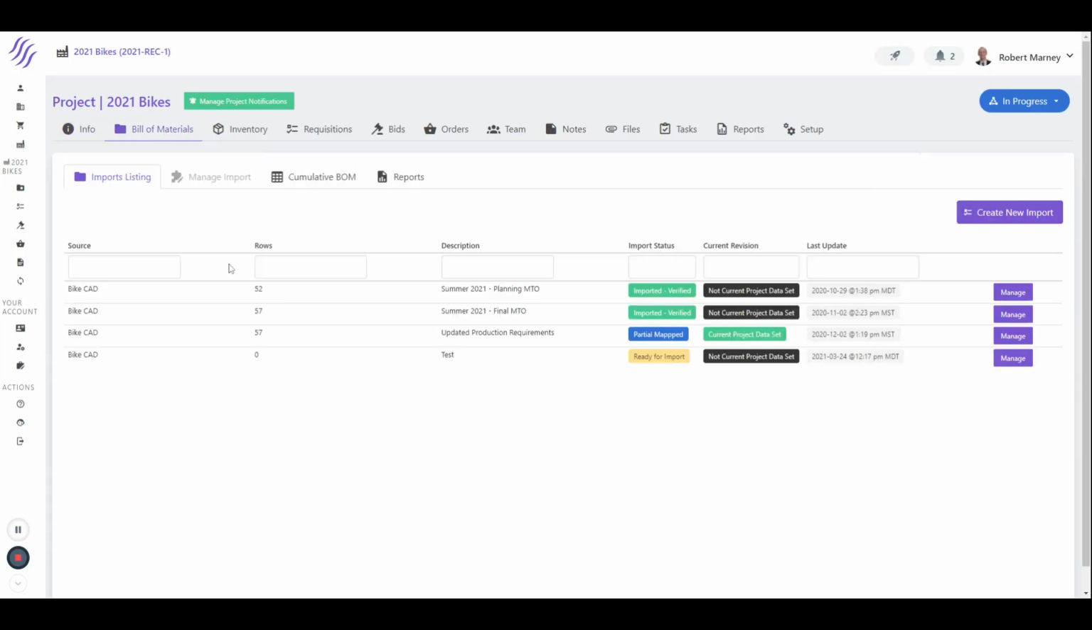We have our bill of materials. This is an area where you can import engineering data, raw data. It's not essential, but it does provide some really cool functionality for more sophisticated users.